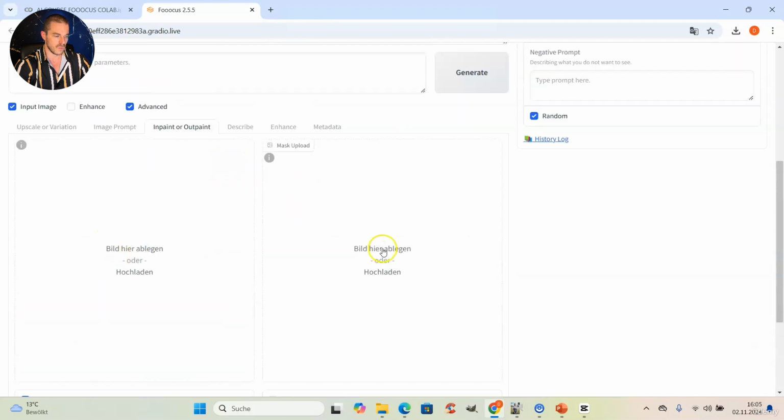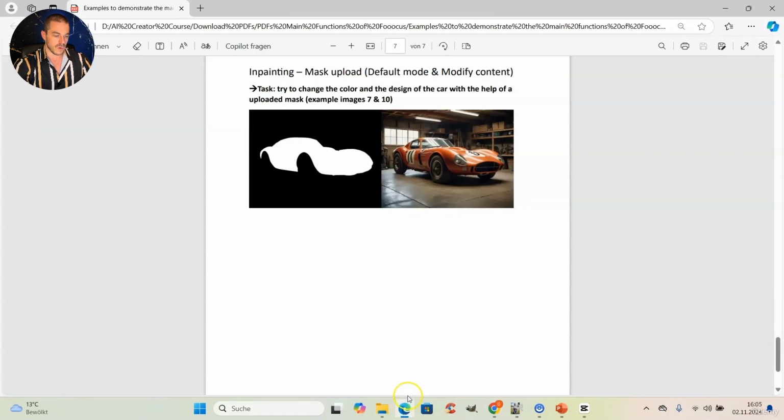And then we have two areas where we can upload things. On the left side, we upload our image. On the right side, we upload a mask. And this is what we do now. We go to the last task here in the exercise sheet, and you can see what I mean with the mask. A mask is basically like a negative of an image, and the areas we want to edit are white, and the areas we don't want to edit are black. So in this format, we need a mask to be able to only edit specific areas with Focus.